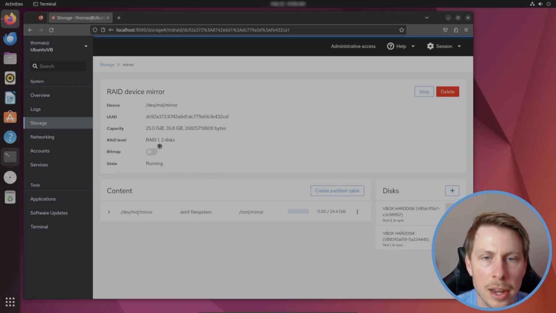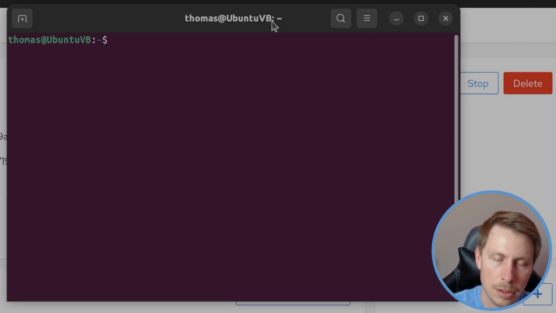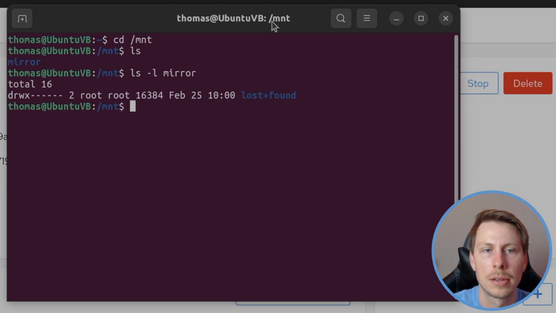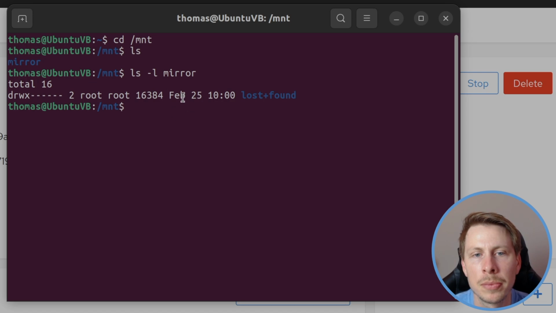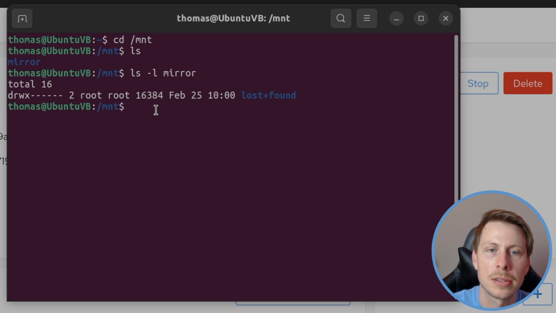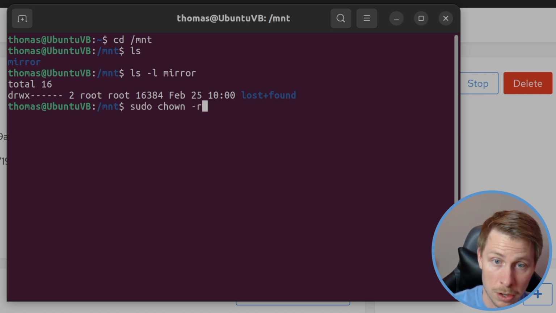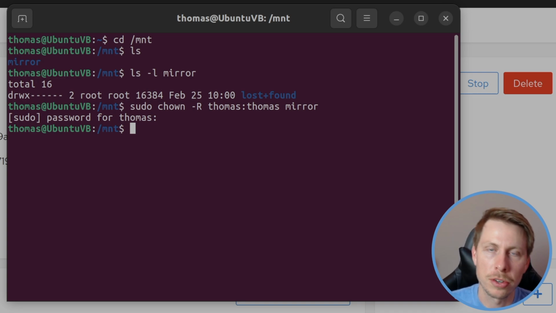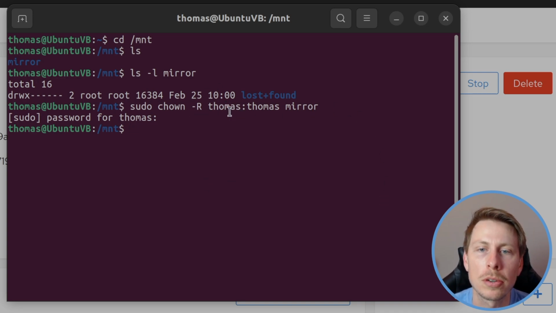Okay, cool. Let's just check it out in the terminal. So let's go cd /mnt, and then we can see that that mirror is there. Let's do an ls -l on the mirror. So let's go ahead and assign it to my own user here. So let's say sudo chown -R Thomas mirror.